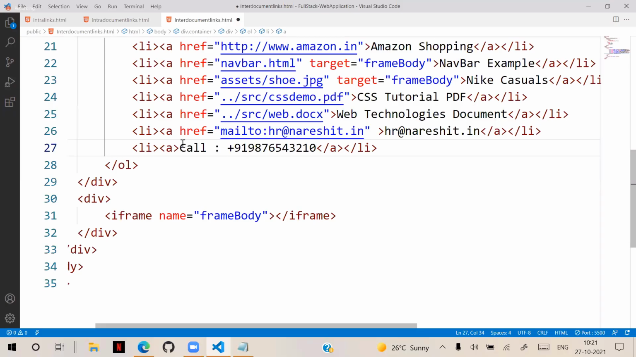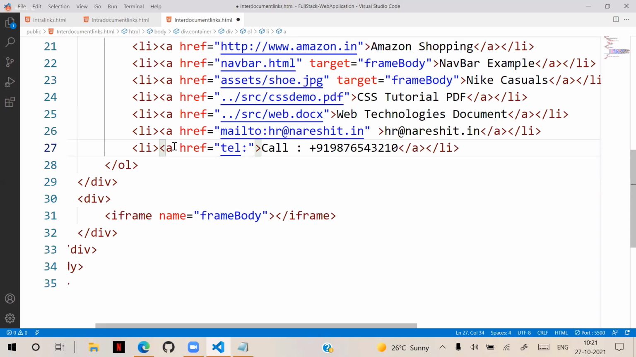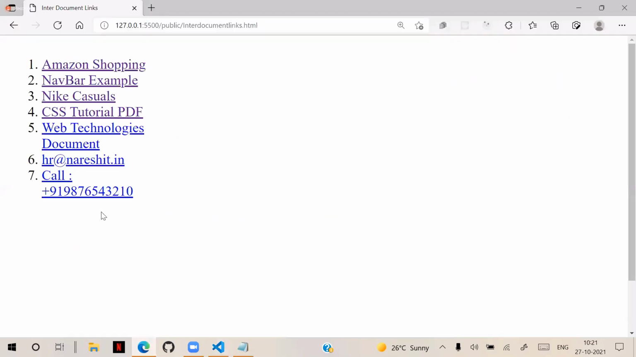Now what I'm doing here, I'm using href is equal to tel, and I will give that number, 919876543210, something like this. Now what happens here is, this is another link.